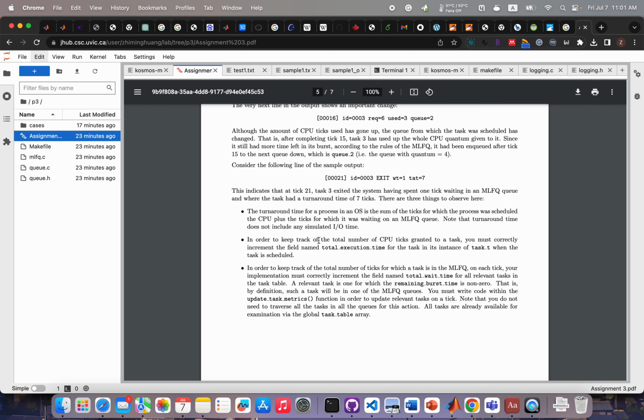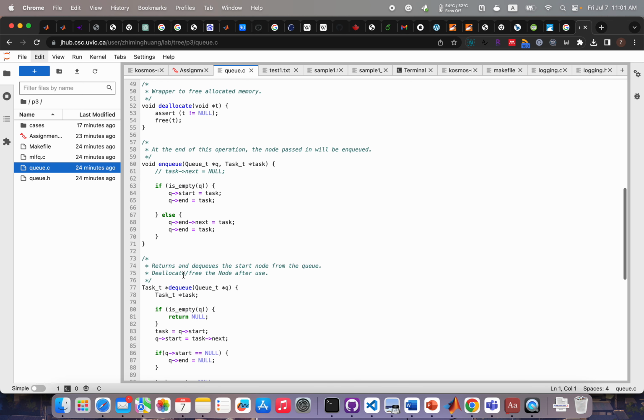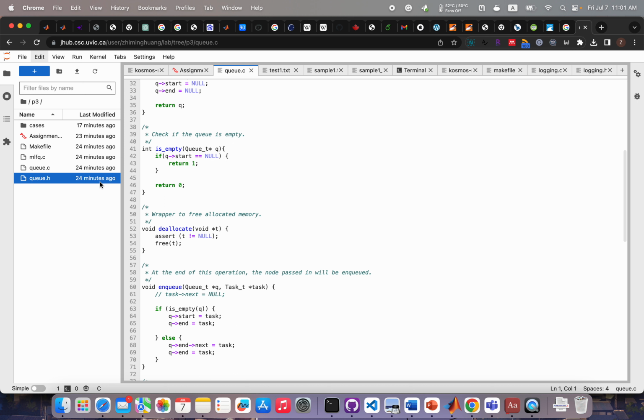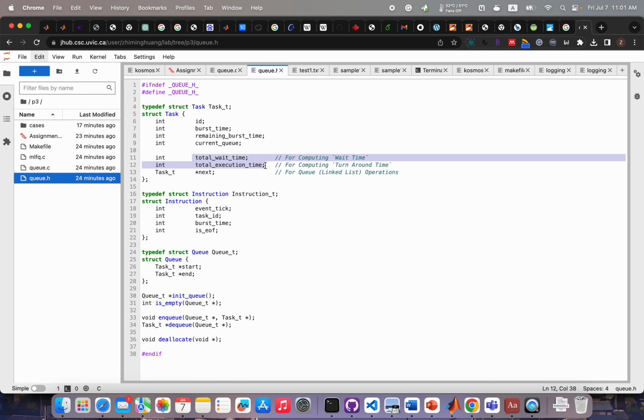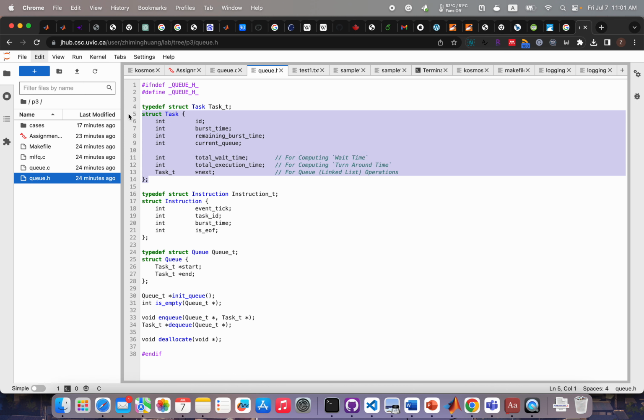So in order to keep track of the total number of CPU ticks, you need to correctly increment the field called total execution time in task T. So this has been defined in this data structure.